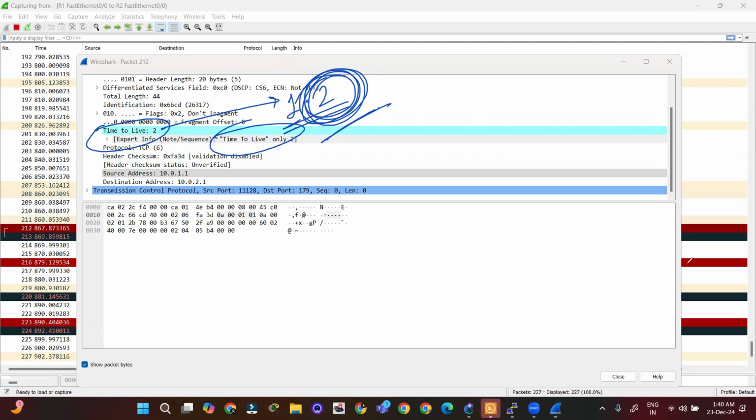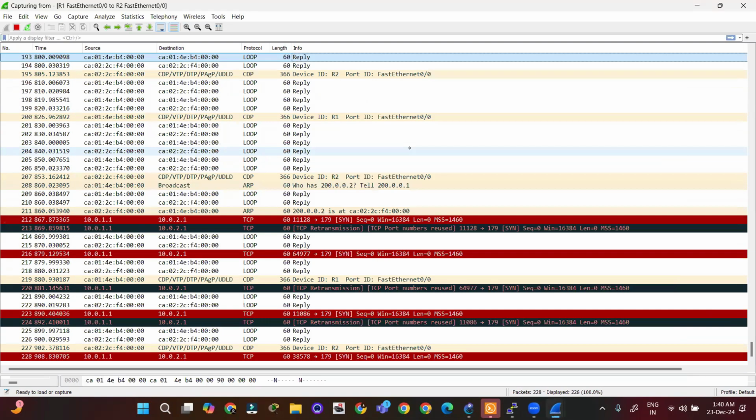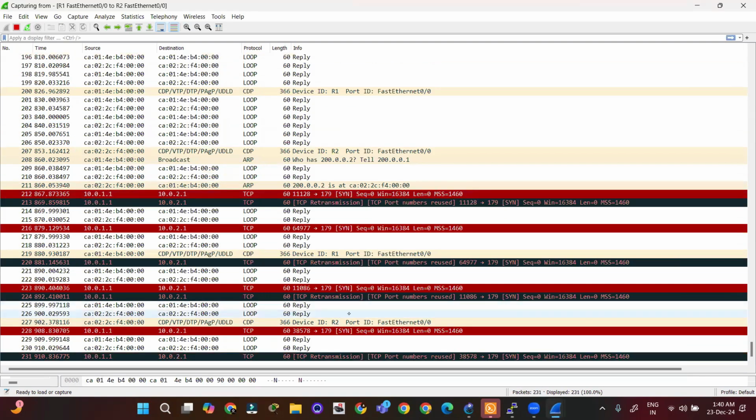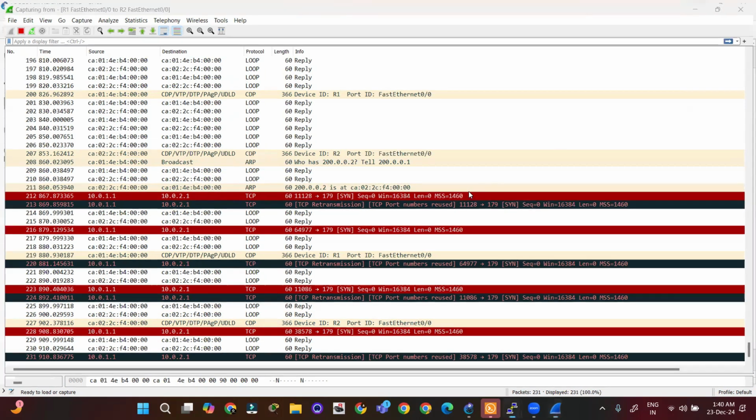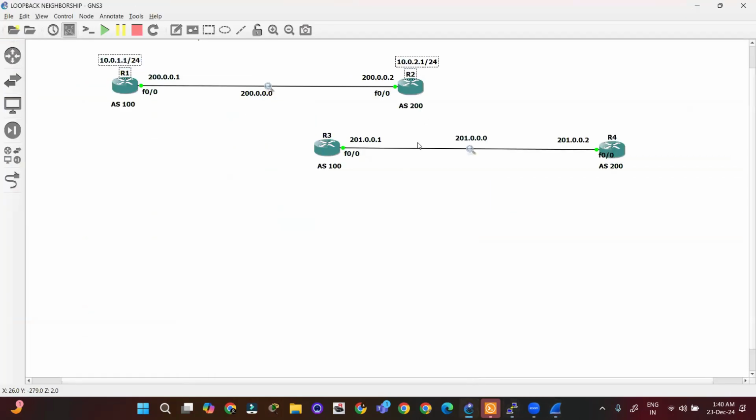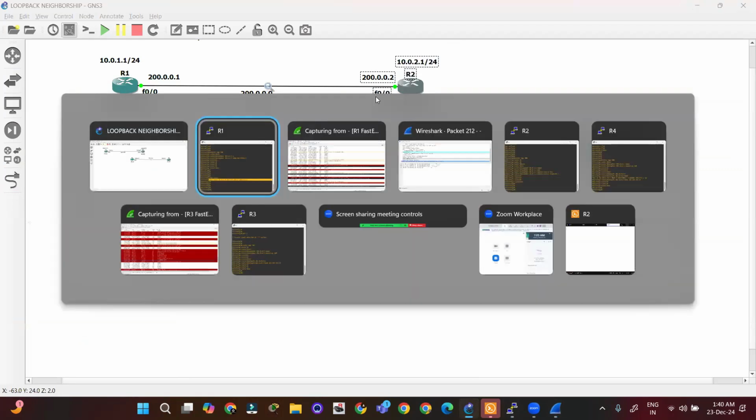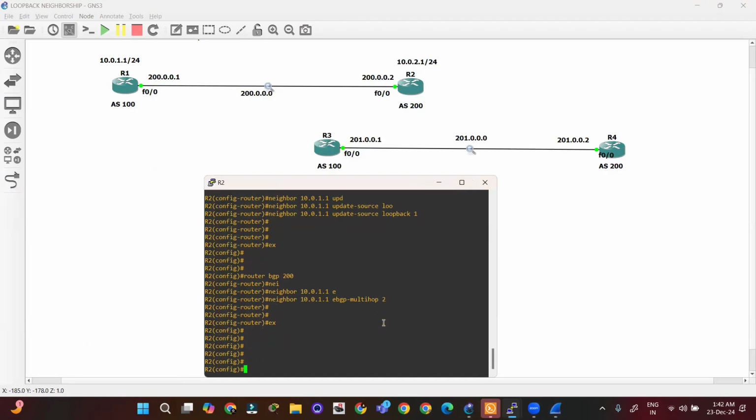But still we can't see any open message here, because the open message will be forwarded once we also change the TTL value on R2, because we are going to create the neighborship in between the loopbacks. So on R2 let's also extend the TTL value to 2. Let's provide the reachability on R2. How can we provide the reachability in between R1 and R2?